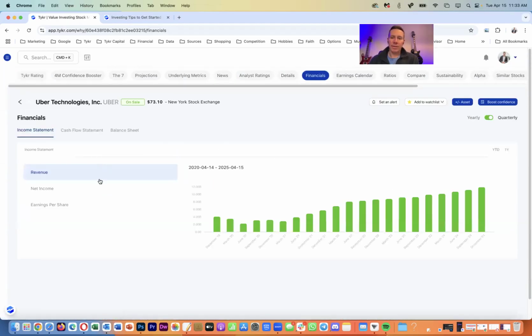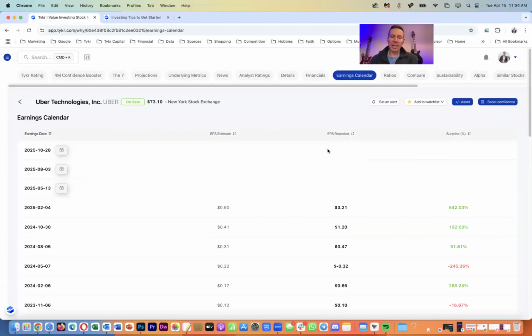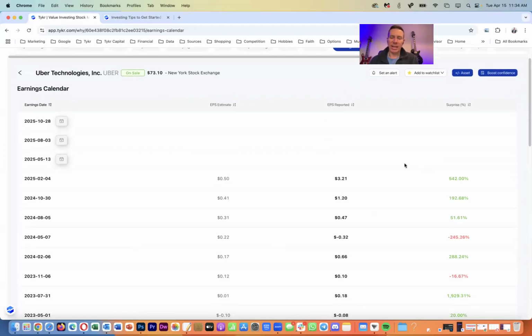Financials tab. Revenue, nice steady increase. That's looking good. Net income. Wow, look at those profits. That's incredible. Look at that, 3 quarters in a row. So we're going to get a point there. And then the earnings calendar, beating those estimates. That is outstanding. I'm impressed. Uber has really turned the corner.